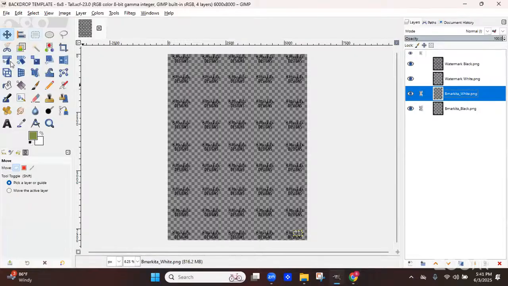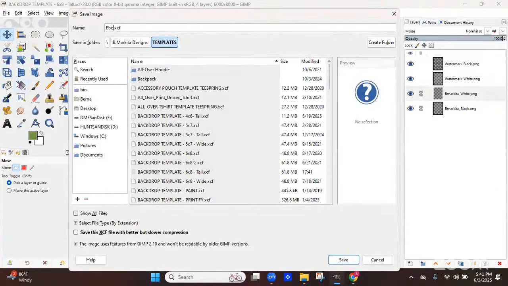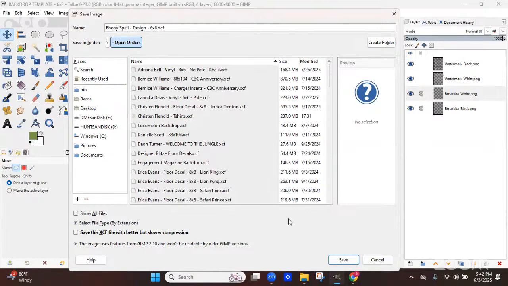So I'm going to go ahead and name this file. I'm going to go to File, Save As, so that I don't override my template. And I'm going to name this Ebony Spell. This is just a design by 8 archetype. And then I have another folder for my open orders just to stay organized. I highly recommend you do that as well. And click on Save.